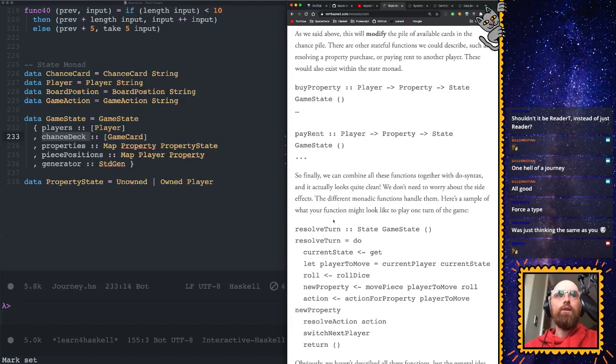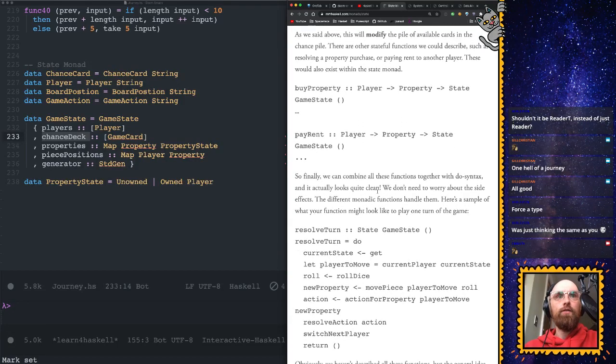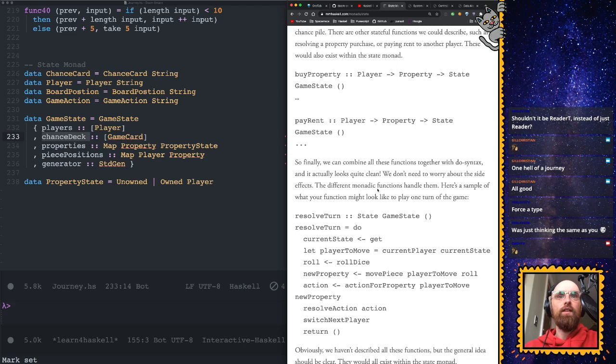So finally we can combine all these functions together with do syntax. Here it is. This is like the bit I was just talking about.